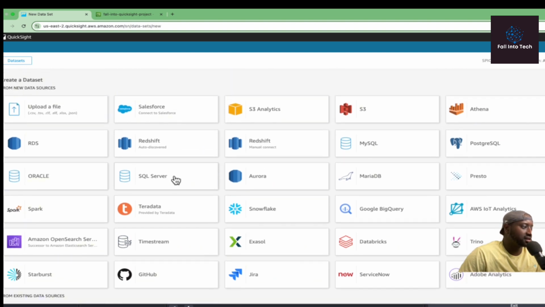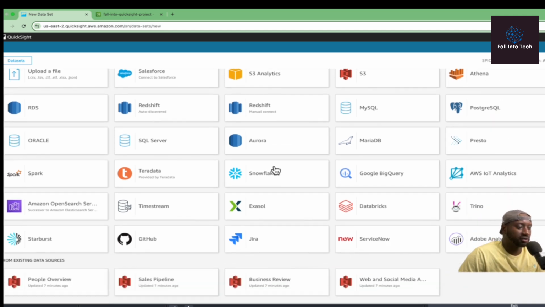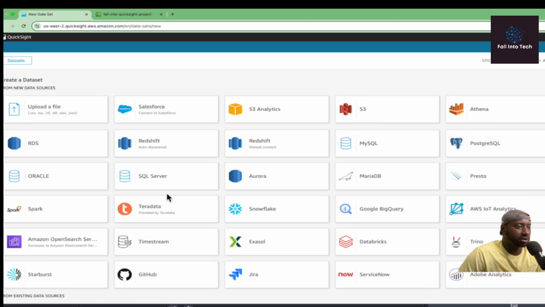And when you click on new dataset, as you can see, we have different platforms that we can use to analyze data. We have Oracle here, we have SQL Server, Redshift is here, Aurora is here, and PostgreSQL. You have a lot of stuff, Jira. If you wanted to analyze data from these different platforms, you can use them as well. But for our project today, we are going to use S3.